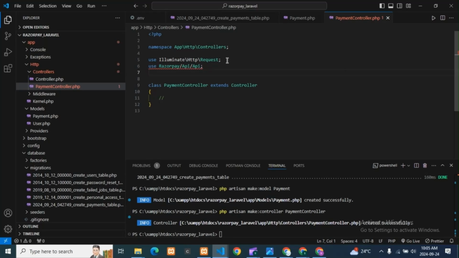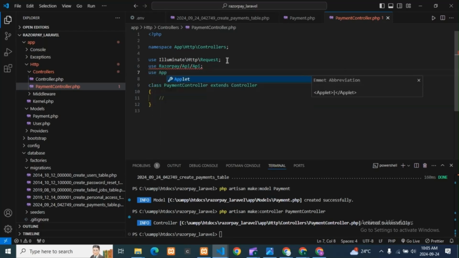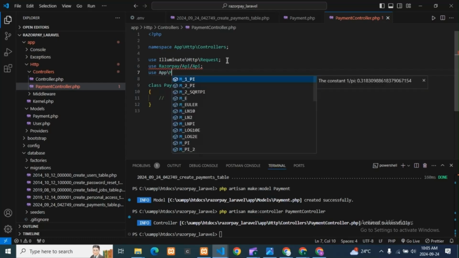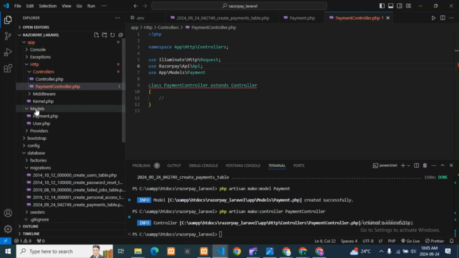Suppose you have not imported it, you will get an error. Then use app model payment. See here it is a backslash, guys, I have taken forward slash. So you can see I have imported the Razorpay API, then this is the model, so app models payment, that is what I have imported. Okay, here I have imported.